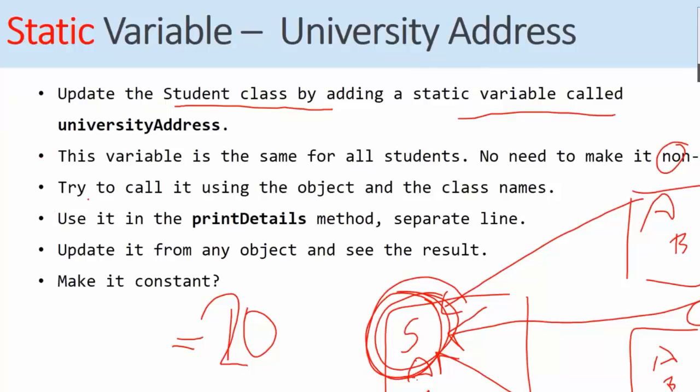The variable is the same for all students. No need to make it non-static. Try to call it using an object. We did, right? And try to call it with a class name. We did, right? Whether you do this or that, you are talking about one thing. But if you use a class name, you will see it. Update it from the object and see the result. Did we update it for one student and we saw the result? Okay. Implications in all students.